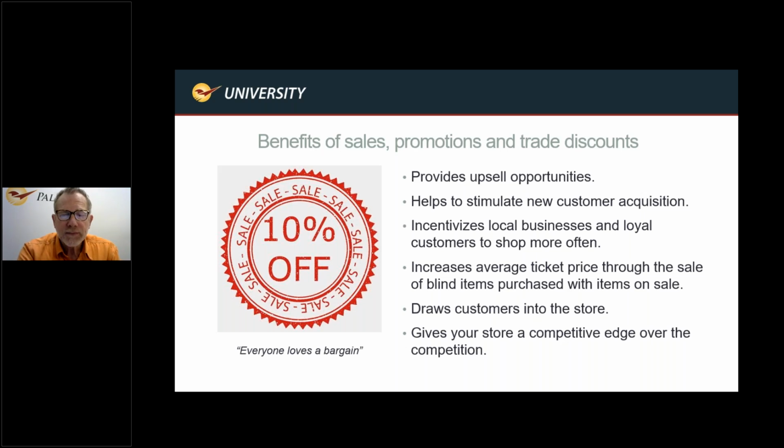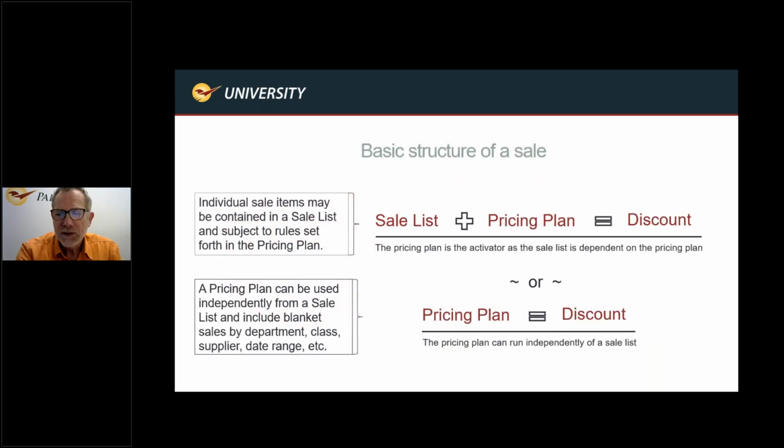Everybody loves a bargain, and like I said, if you're not doing sales, you should be. It's very easy to set up in Paladin, and you can pretty much automate this so that you can just set a start date and a stop date, and you don't have to think about it again. It's a great thing. So the basic structure of a sale in Paladin is just this.